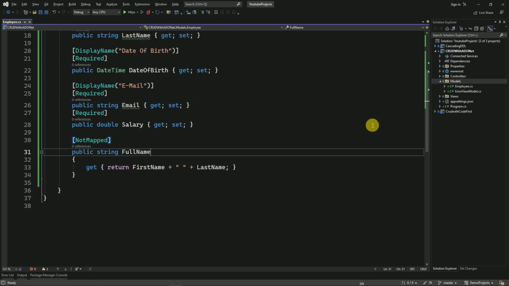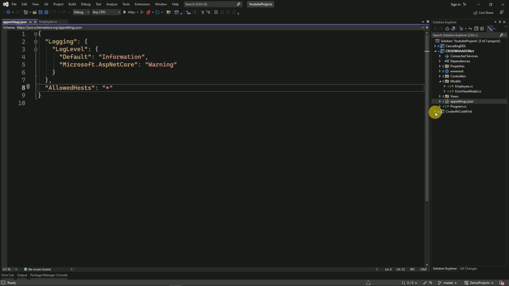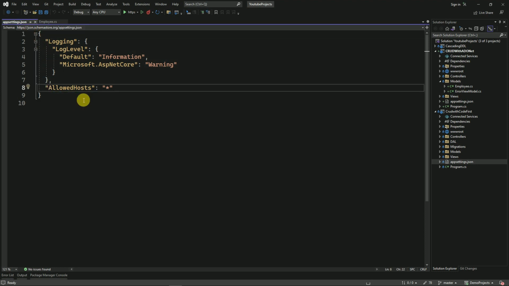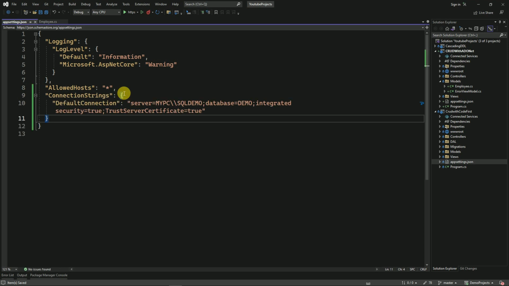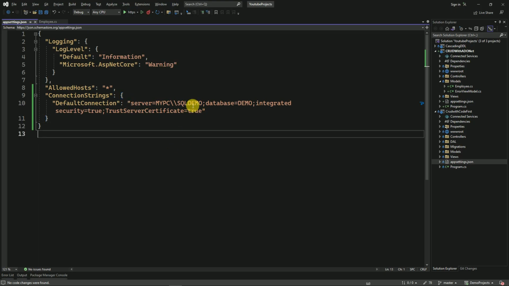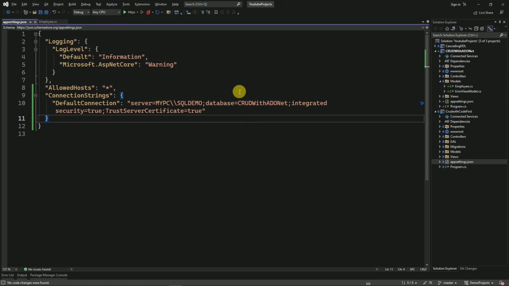Now we have to create a connection string for this. Open appsettings.json. Already in our previous example we used the connection string in appsettings.json. You can copy it from here. So here we have to change our database. This is our database name. In the previous example we covered how to create the connection string and how to read the connection string. If you are new to my channel, please watch my previous video. The video link will be shared in the description.